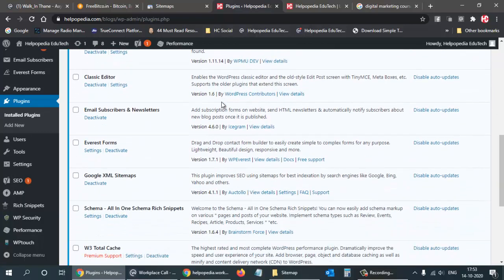So that plugin is over here, see, Google XML sitemap. Now this Google XML sitemap I don't need to generate again and again. It will automatically index the new page that is added and submit it to all search engines. That is what over here, see, this plugin improves SEO using sitemaps for the best indexation by search engines like Google, Bing, Yahoo and others. So that is what it is. So automatically the sitemap is generated.